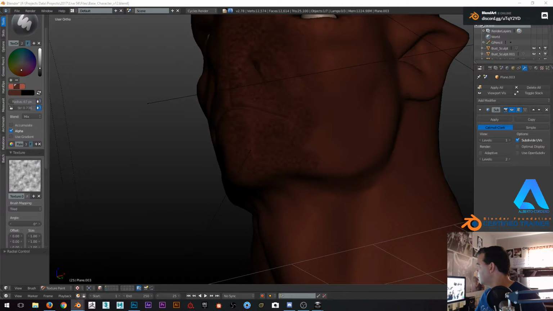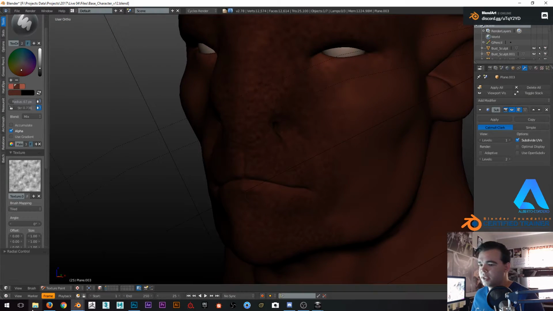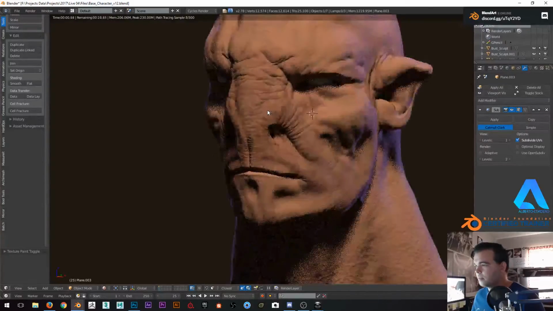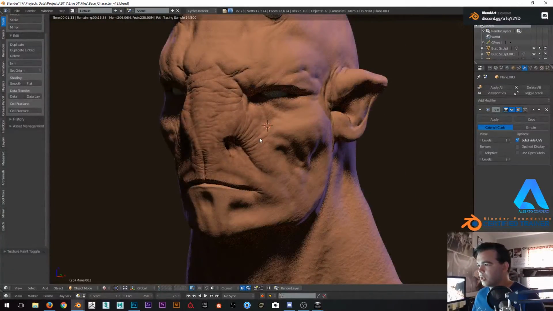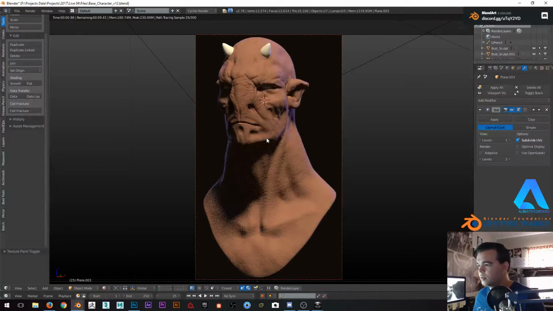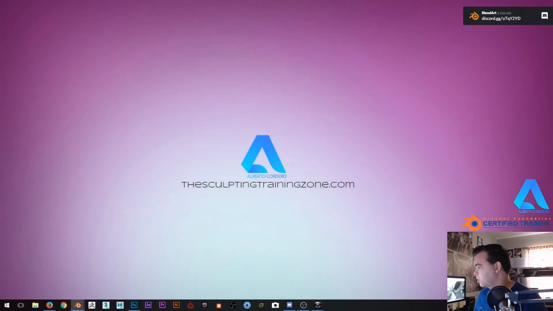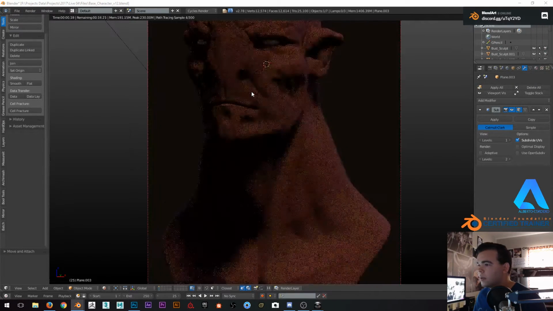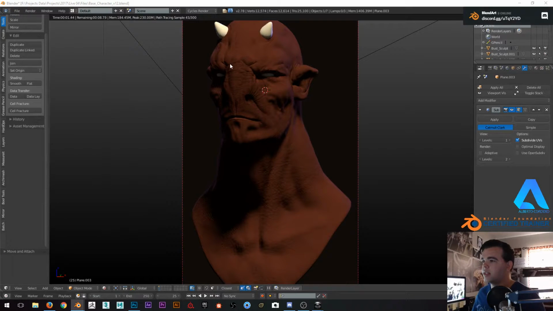Let me hide this guy right there. Alright, let me test the texture and the rendering. I need to see that. Let me open the thing. Where is it? Okay, right here. Alright, there you go. Now we can actually see the texture.